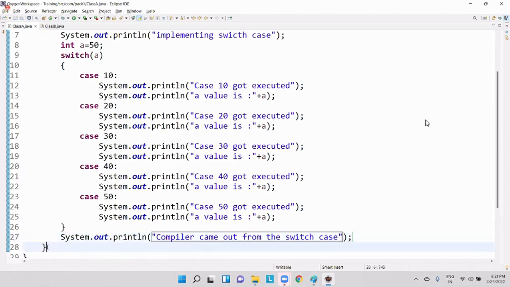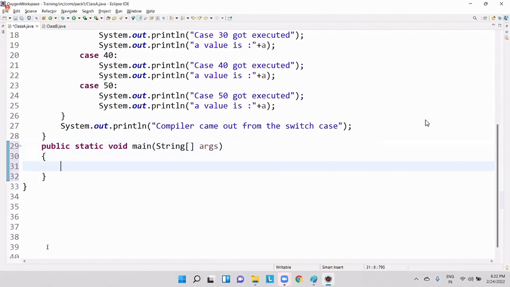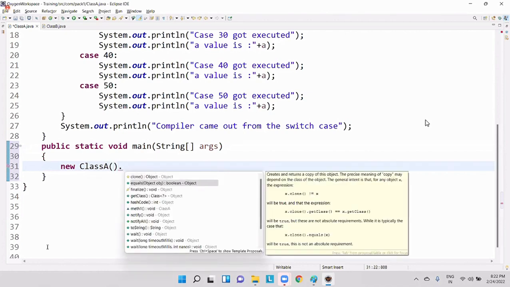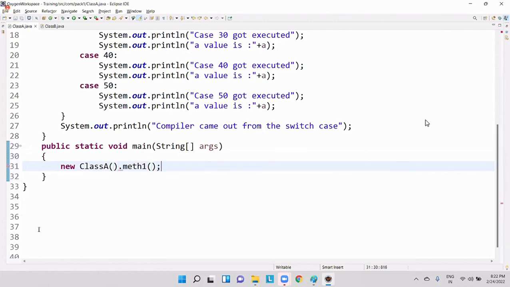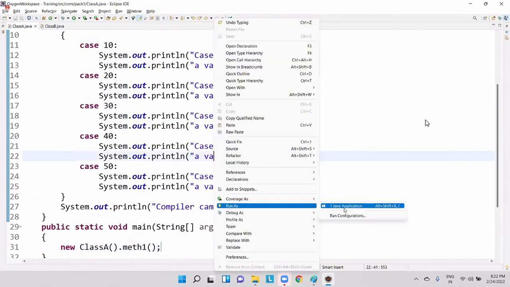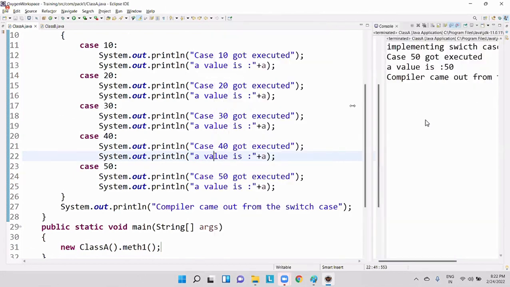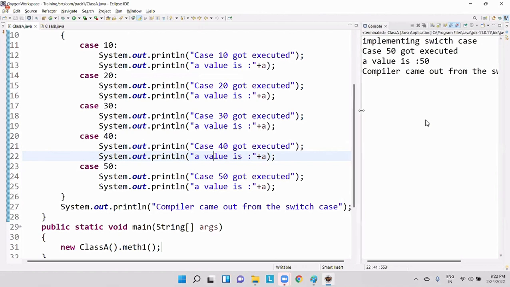Okay, now just let me try to have my main method. Now inside my main method, I'm trying to create an object, new class A. Directly I'm calling my method one like this. Okay, now please observe here, guys. I'm executing my program, right click, run as Java application, and which case got executed?